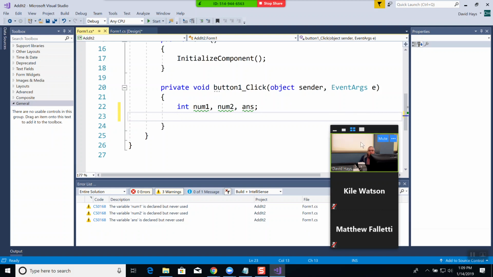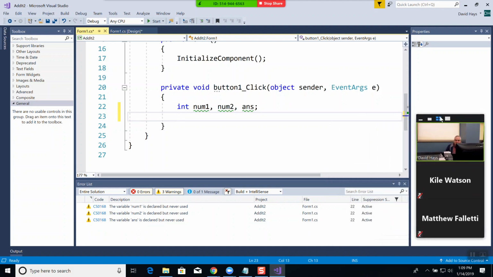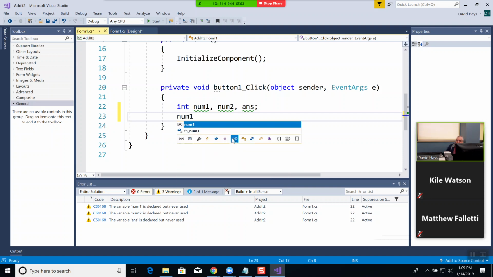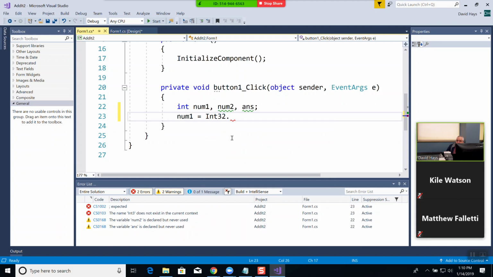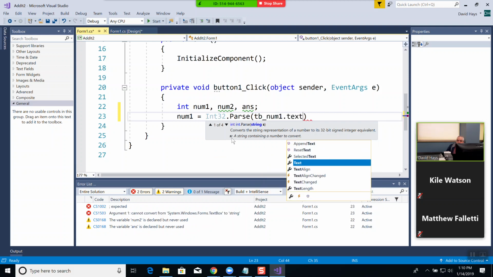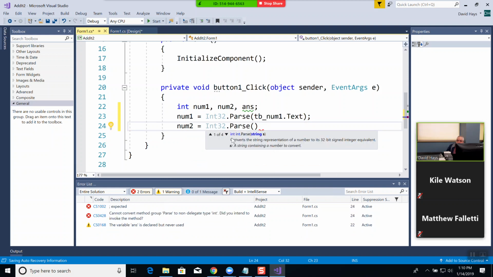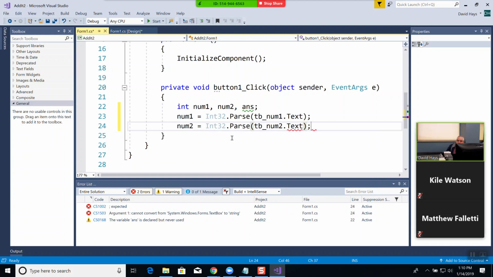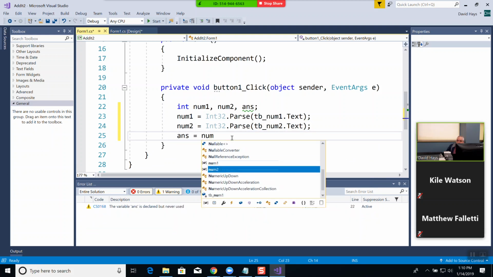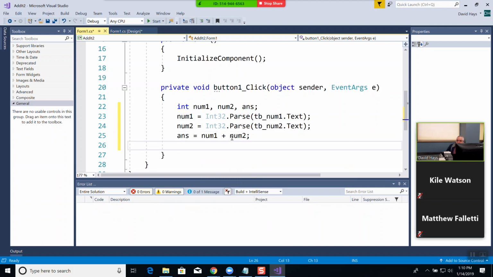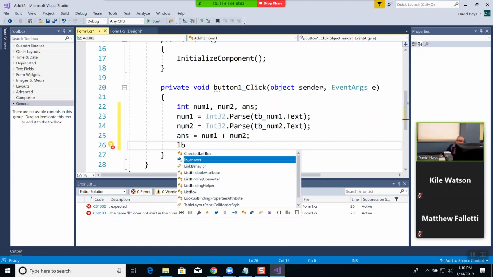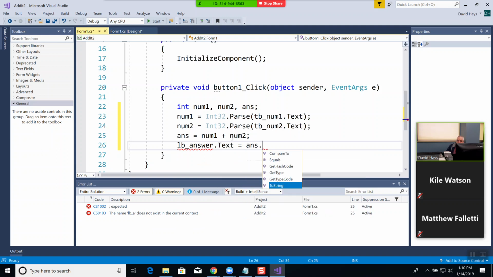Now notice a little green squigglies under here now. Green squigglies means that, well, it's not an error, but you haven't done anything with it. That's okay. Ignore the green squigglies, they'll go away. Now I want to bring in my first text box. So I'm going to say num1 is equal to int32 dot parse, beginning parentheses, tb underscore num1 dot text. Num2 is equal to int32 dot parse tb underscore num2 dot text. Answer is equal to num1 plus num2. And then I want to write that back out to my screen. So I'm going to say lb underscore answer dot text is equal to answer dot toString.